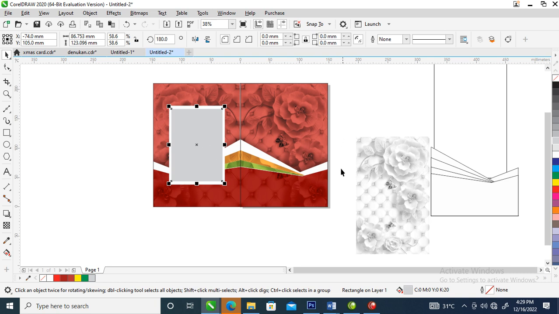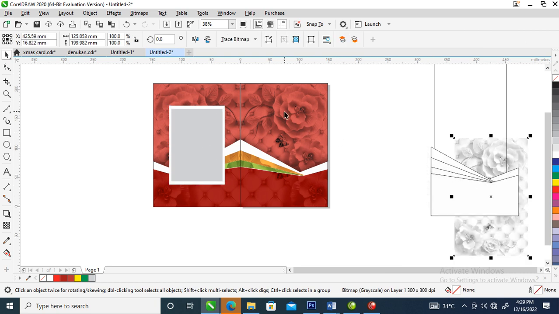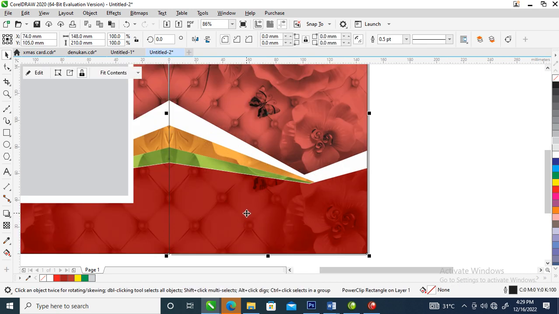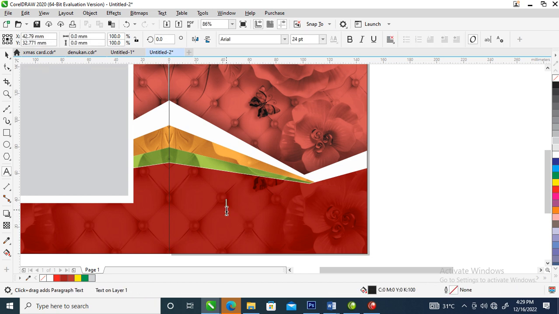So let's go over and create the front. This is the front, and this space right here is where you're going to import your trace picture, that you're going to make bigger right here. Then you type the name of the celebrant right here. So what we are going to do right now, let's just type something here.